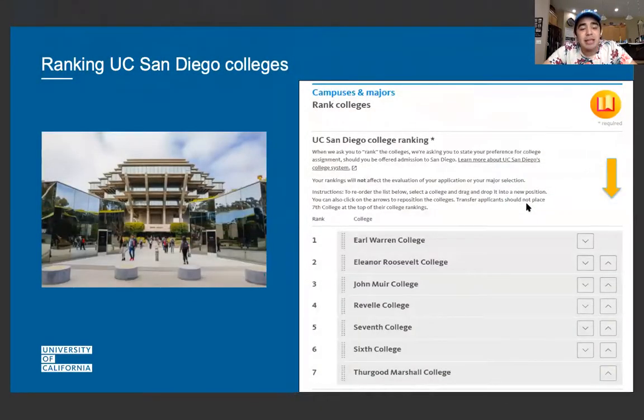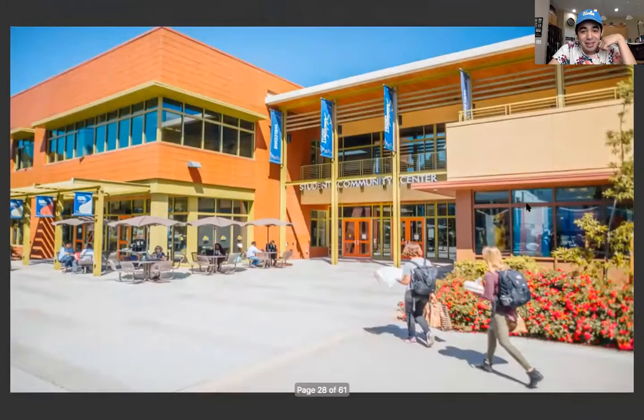And then for UC San Diego, UC San Diego has colleges. Colleges meaning where you're going to live on campus. Some colleges have certain benefits, some colleges have other benefits, whatever it might be. Look through them, research them, and you're going to be able to rank them, and then they'll select you and put you into one of those colleges. So they'll select you for admission, then select you for your major, and then select you for the college at UC San Diego. I believe this is UC Irvine.